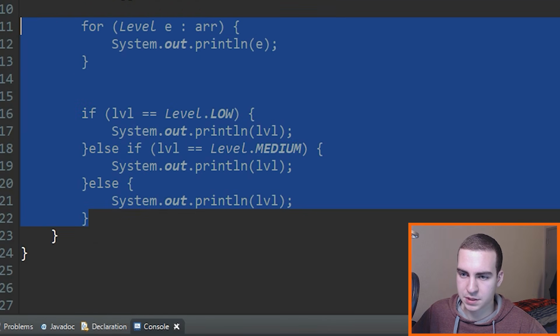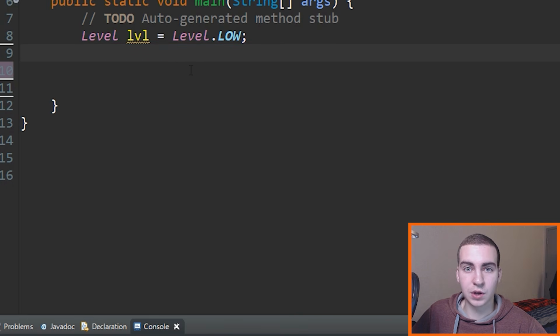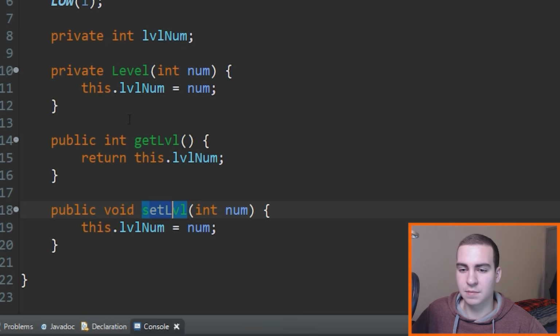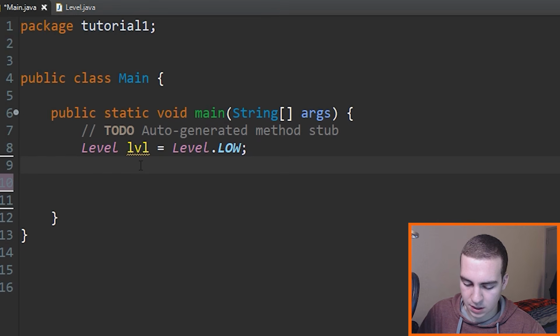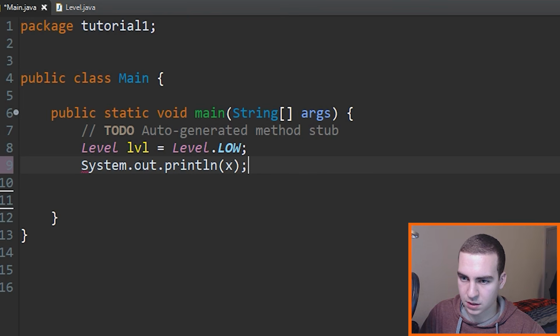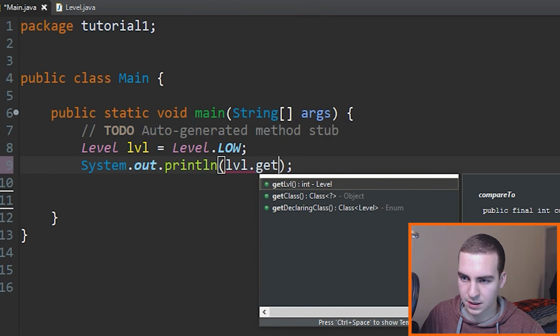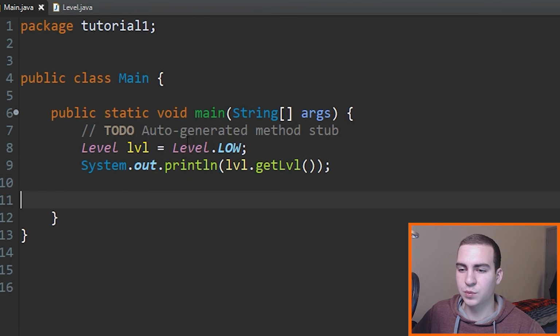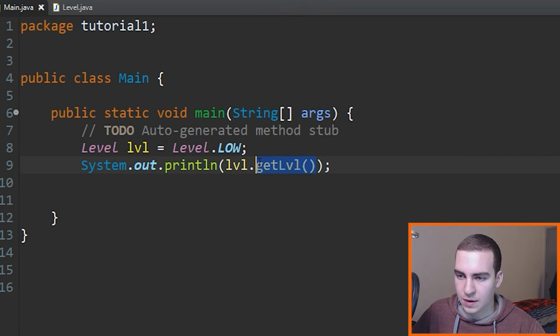So I'm just going to get rid of all this stuff because we don't need it for right now. So right now we have our level and it's Level.LOW. To actually get the value of this level, we can use something called getValueOf, or we can use that method that we had here. In this case, I'm going to say getLevel. So I'll say System.out.println, and in here we'll say lvl.getLevel, like this. Now if we print this out to the screen, we should be getting 1, and indeed we are.